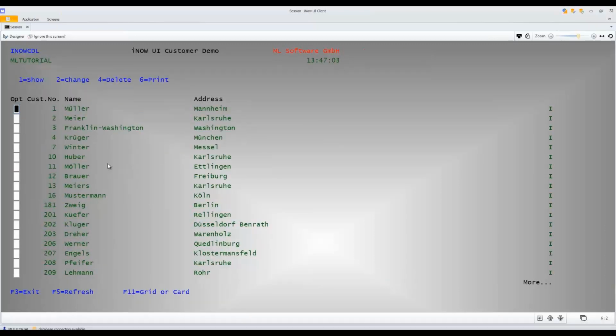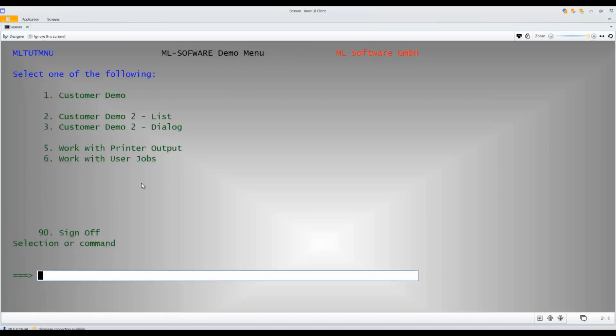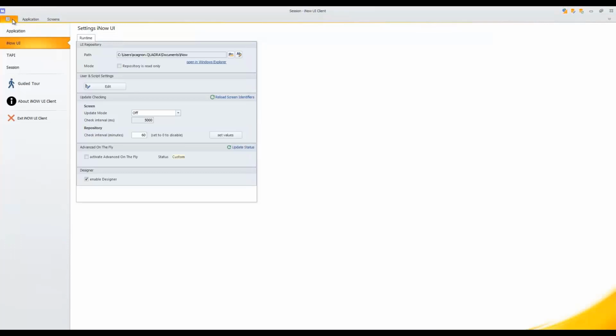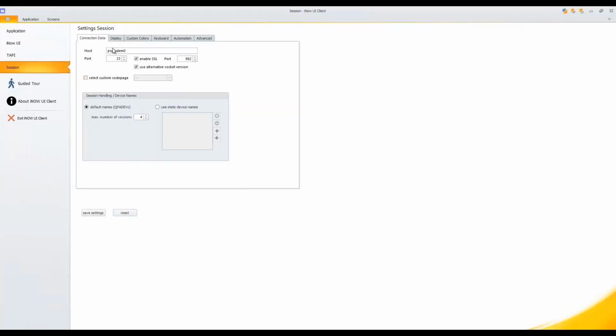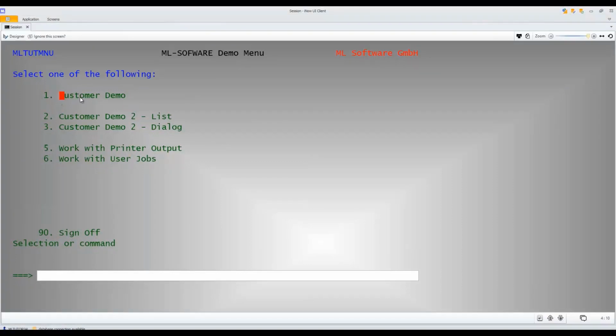What we can see here is an emulation of 5250 contained within a Windows application. In order to modernize in such an impressive and automated way, we just need to activate the checkbox here called Advanced on the Fly that will, through our modernization projects, enable us to automatically modernize all 5250 screens within your application. And this includes both your personal screens and also the system screens from the IBM i.